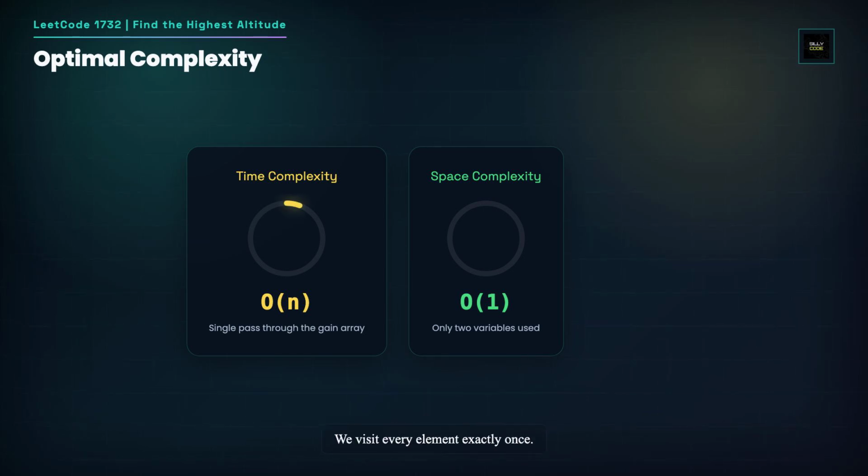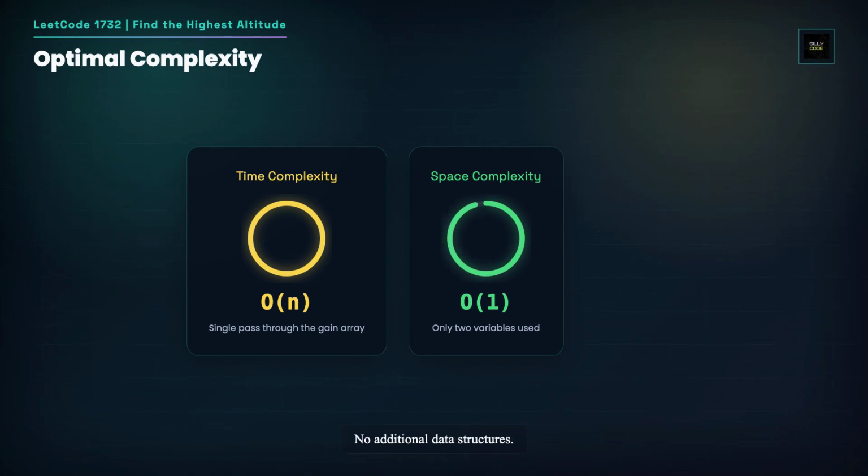Let's analyze the complexity. We visit every element exactly once. Each value updates our running altitude only one time. So the time complexity is O of n. Now let's talk about space. We only keep 2 variables. Our current altitude and our highest altitude. No extra arrays. No additional data structures. So the space complexity is O of 1.